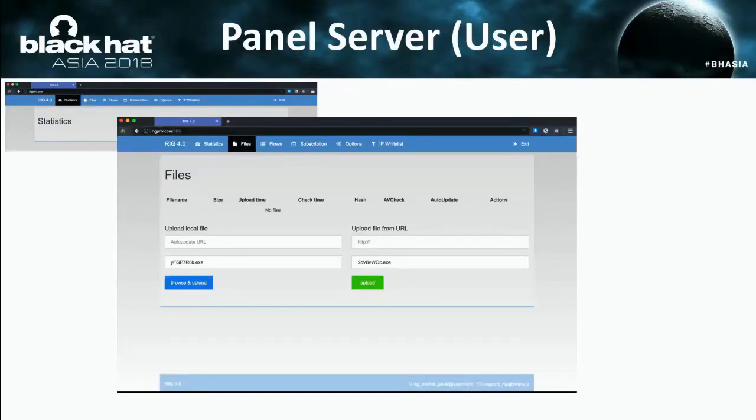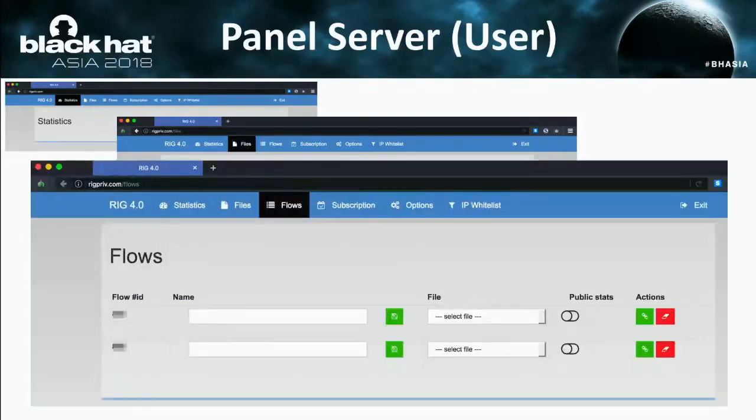And this is the place where the attacker can upload their malware to the panel server. And after uploading the malware, attackers can generate a link by clicking this API link here. So clicking this, attackers can generate the API link. So this API will be used later for updating the proxy server domains.